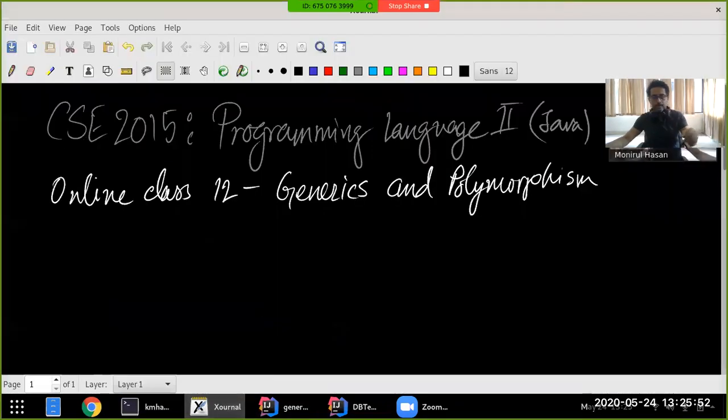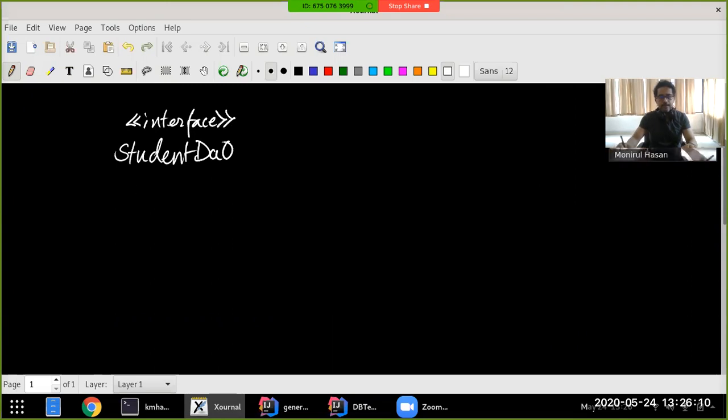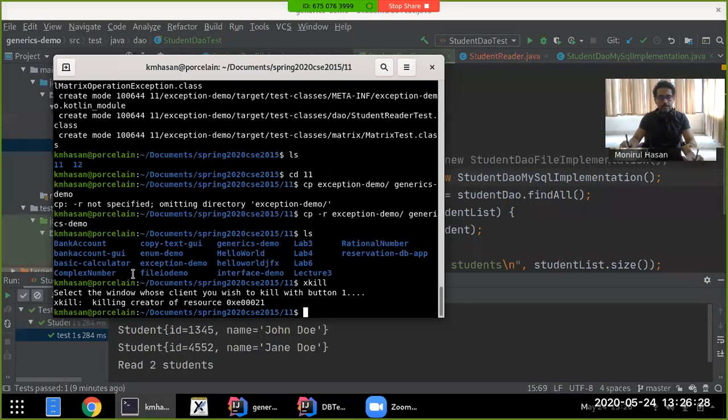What I'm trying to show you here, let me write this down, is that we have this student DAO, student data access object, which is an interface. So this interface has so far two methods, one that says FindAll, and the job of FindAll is to return you a list of students. Okay, so that's that. And then there is also another method.